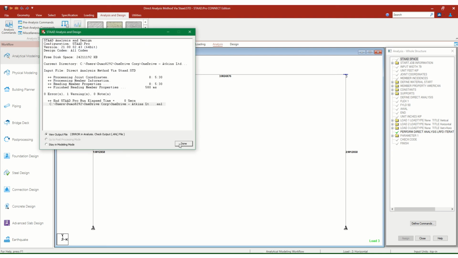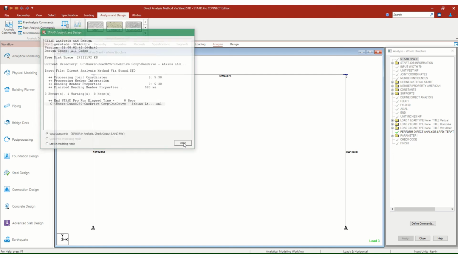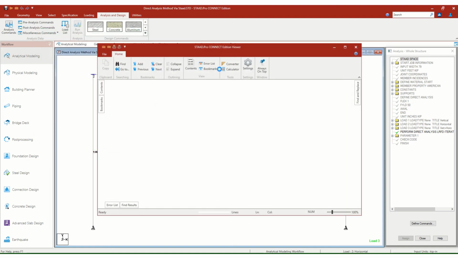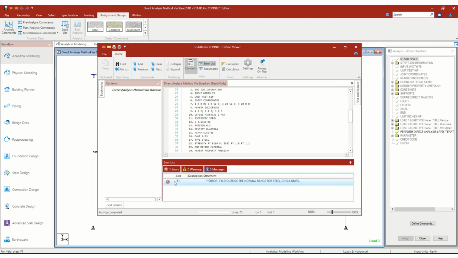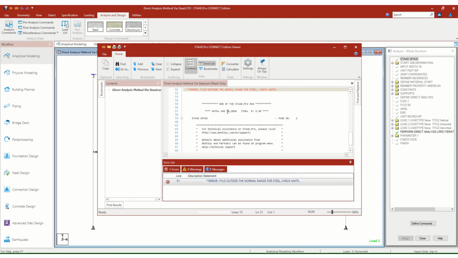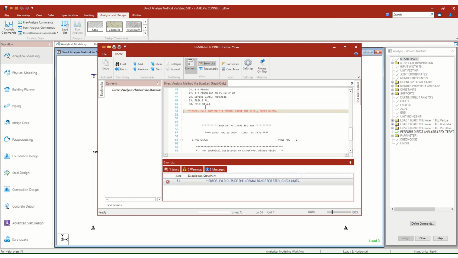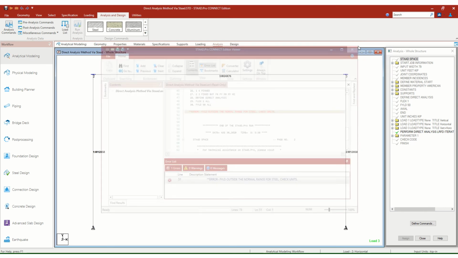No error warning. Oh, that's good news. So let's check our. Tells you it's an error. Now it says the yield stress, the FY values, are out of the normal range on line 51. Okay, so where's line 51? You go to line 51, and as I said, that's your direct analysis method value.